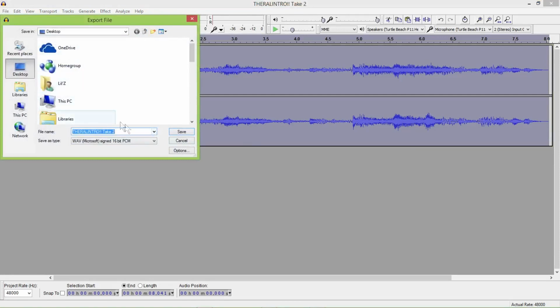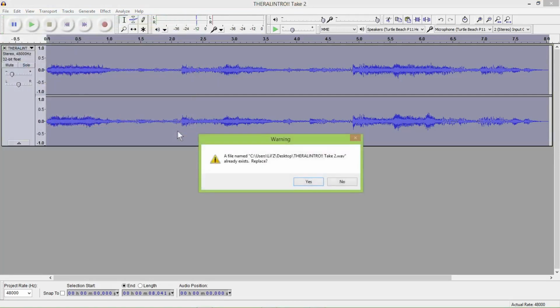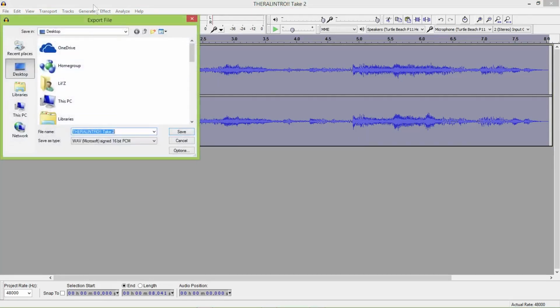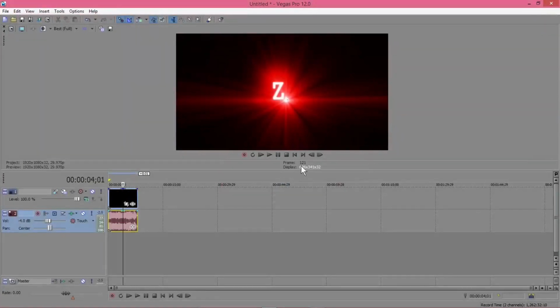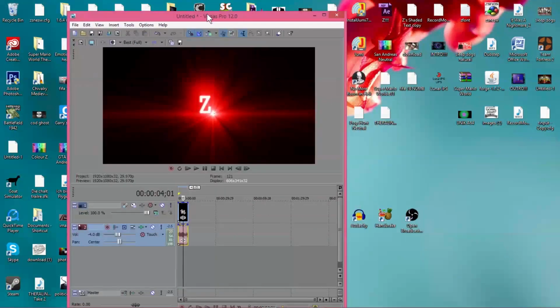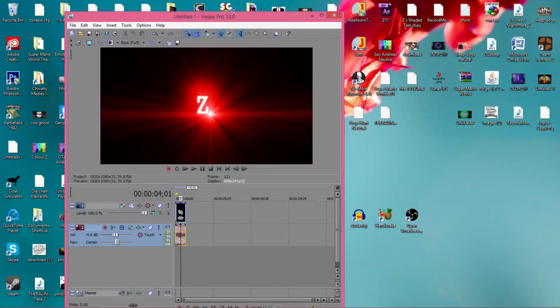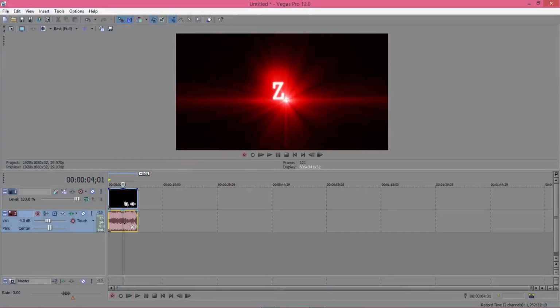Yeah, it's good enough. Don't replace anything, and then you get your audio. It pops up on your desktop or wherever you saved it to. Then you just drag it on here, then you delete your old source audio, and there you go. You couldn't even tell that you had to edit anything, really. So that's pretty much it with the audio.